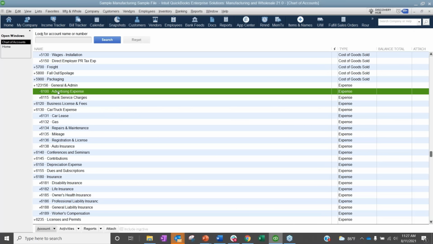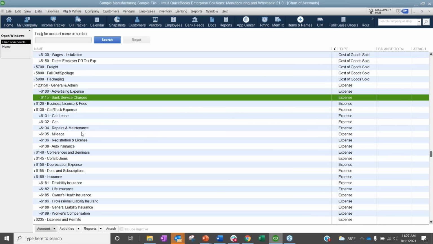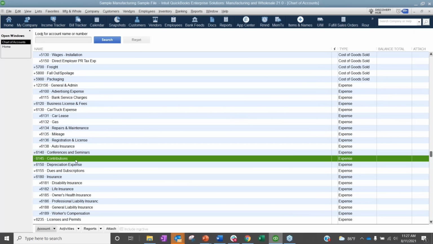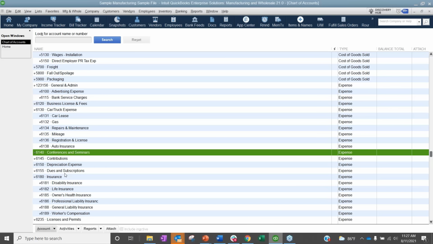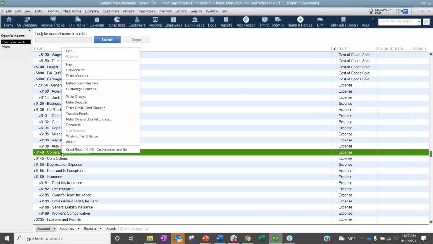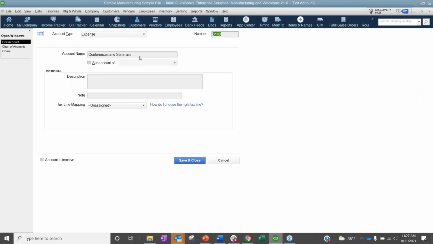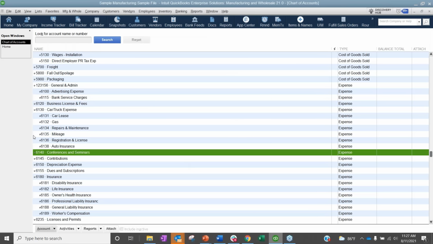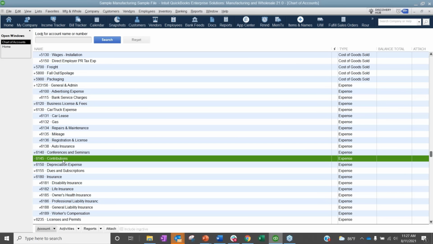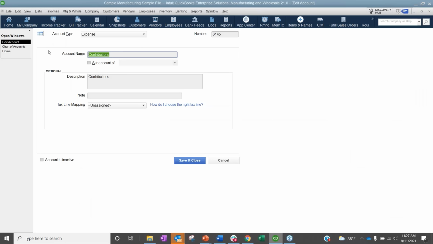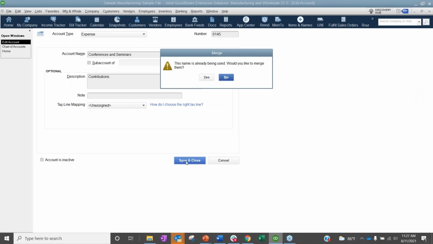In QuickBooks Desktop, it's the same thing. So let's take contributions. We want to merge it into conferences and seminars. Let's just pretend. So I edit this account, copy the account name, and come down here to contributions. There's not a detail type in here, right? So that part doesn't matter. Paste in the account name, save and close.